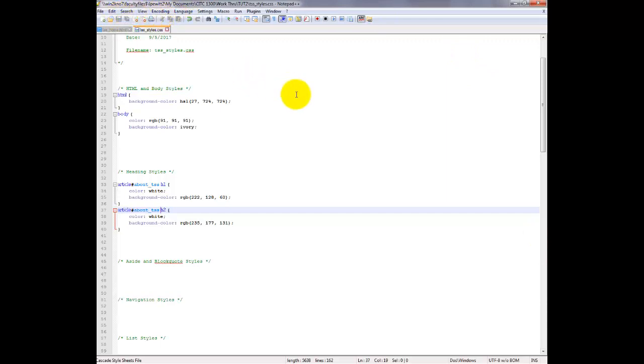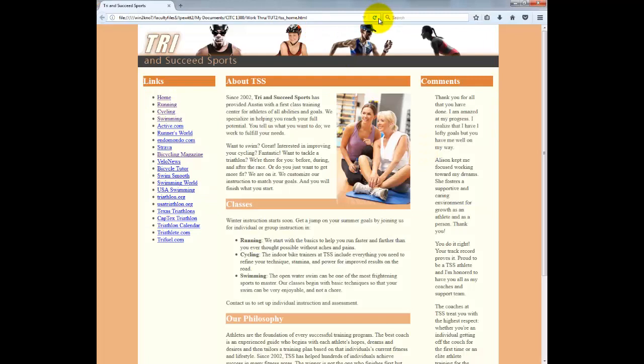I'm going to save my changes. Make sure you check your page in a browser often. Okay, so it took off the formatting for links because that was not in the article. Next we're going to look at a class selector.